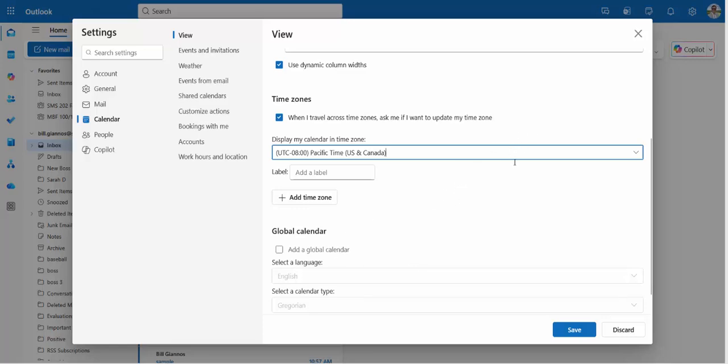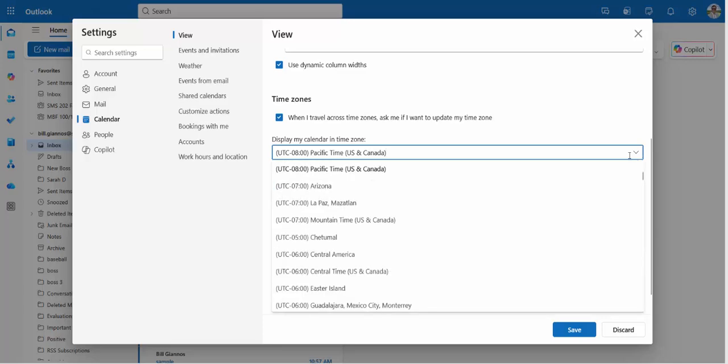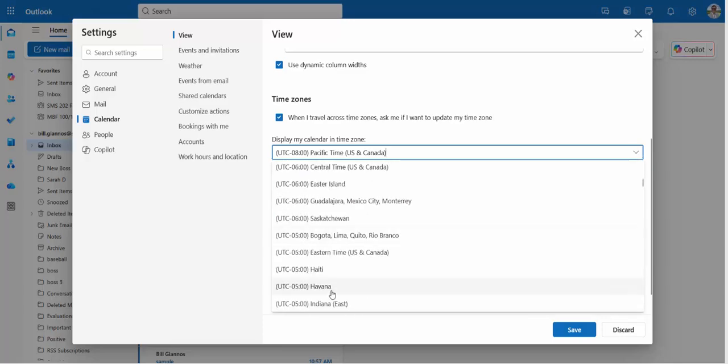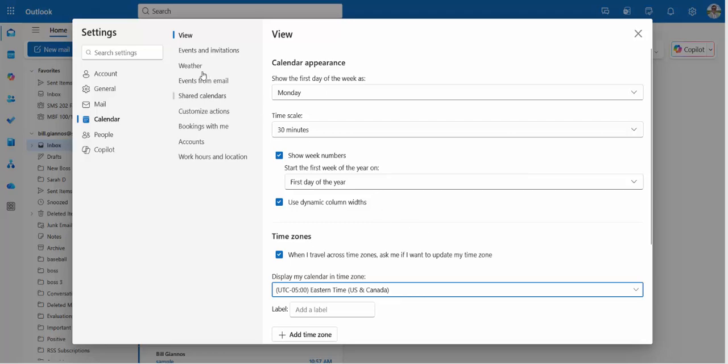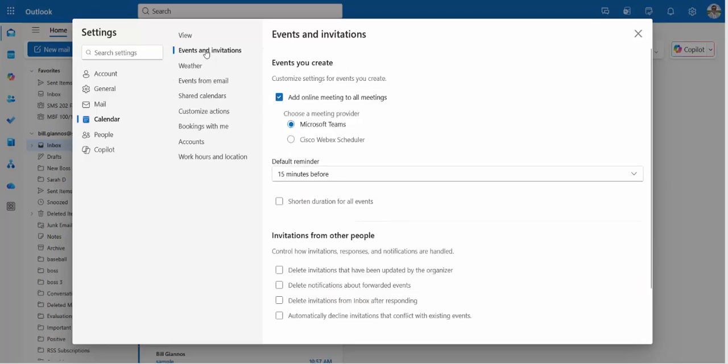I'm going to put it back to where I had it. Okay. And that's basically it for the view. Let's go to events and invitations.